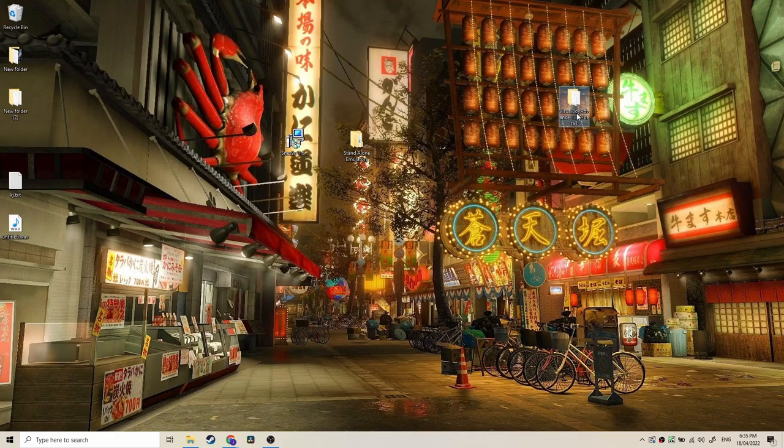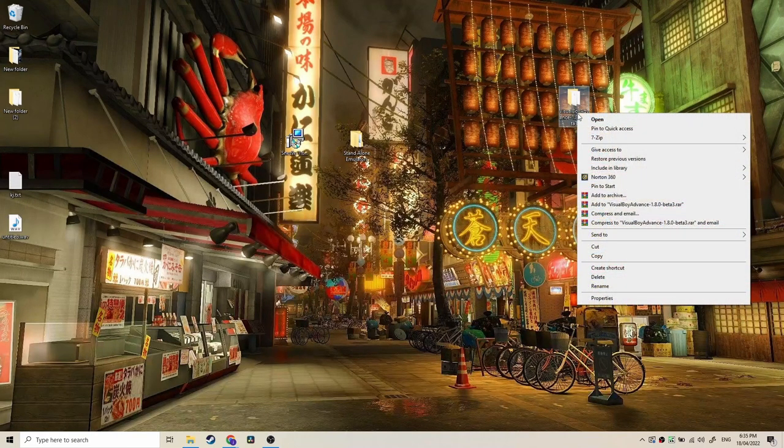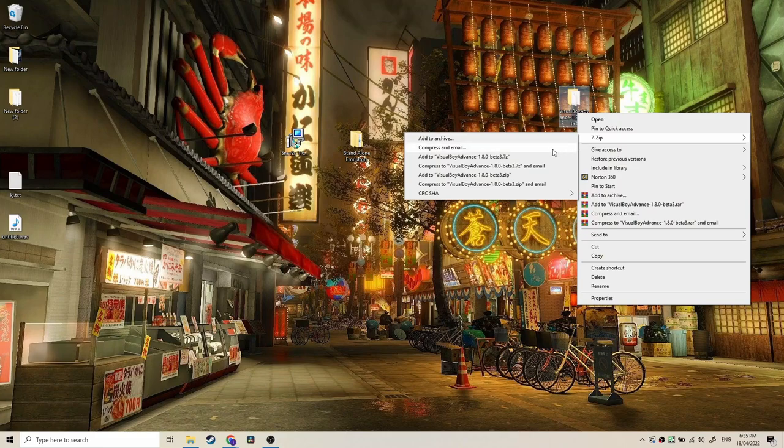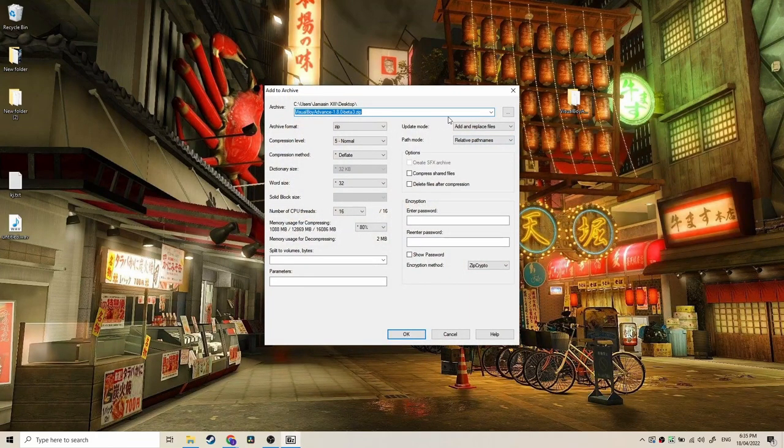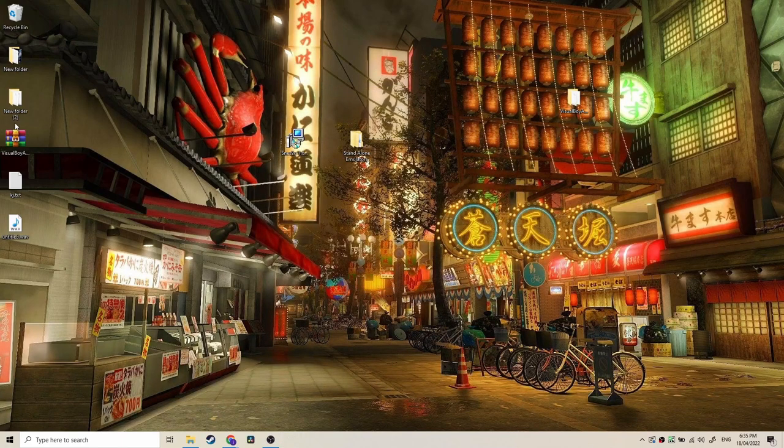If you want to re-zip this one up, guys, simply go onto it, right-click, go back into the 7-Zip, click the Add Archive function. It'll give you all this information. If you want to change what type of format, drop down bar here. I'm just going to make it into a zip file again. We click OK. And just like that, it's made us a new Visual Boy zip file.